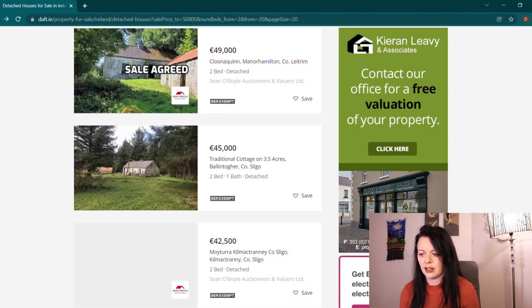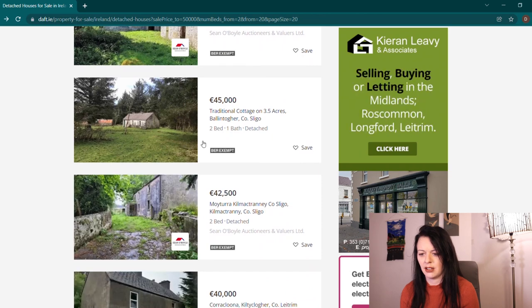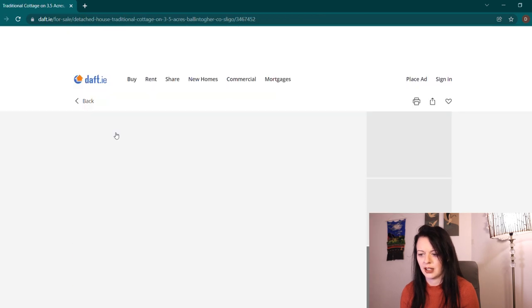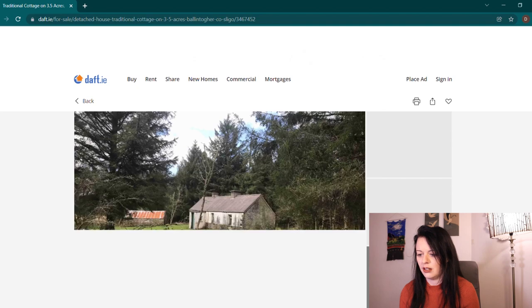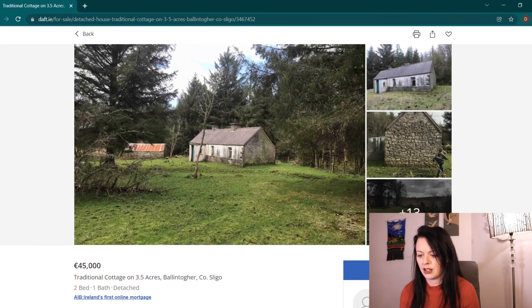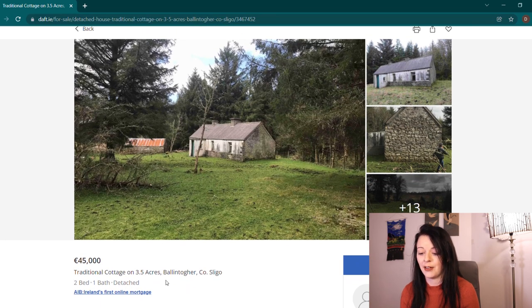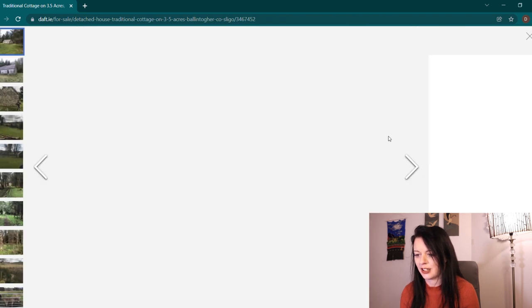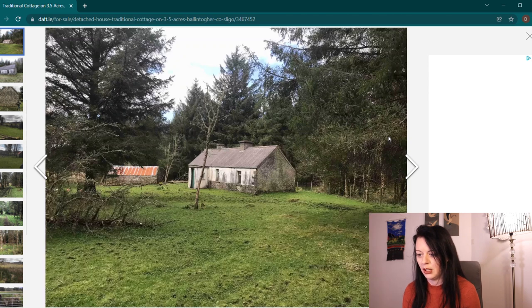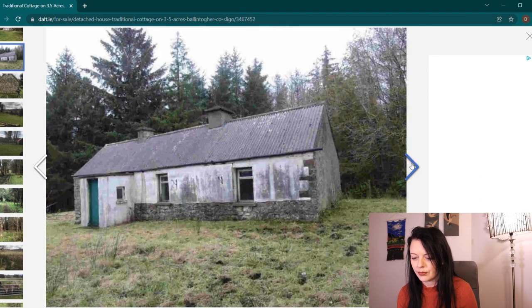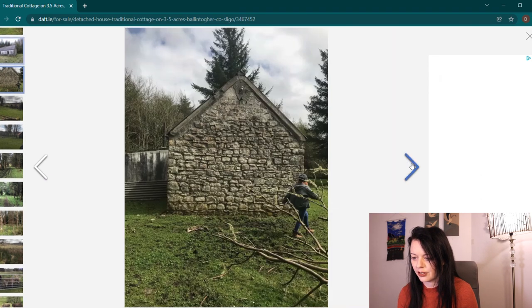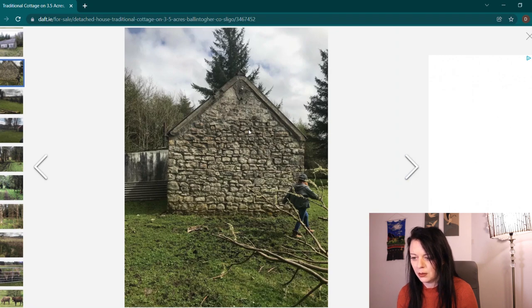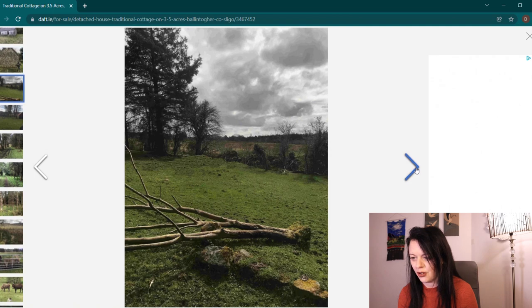So, sale agreed. Oh, look at this. Oh my god. 3.5 acres with that. Look at the stone here on the side of the house. I actually just want to click straight into that stone wall. Oh, look at it. Oh, wow. You can really feel the age of the place. Oh my god, it's just gorgeous.